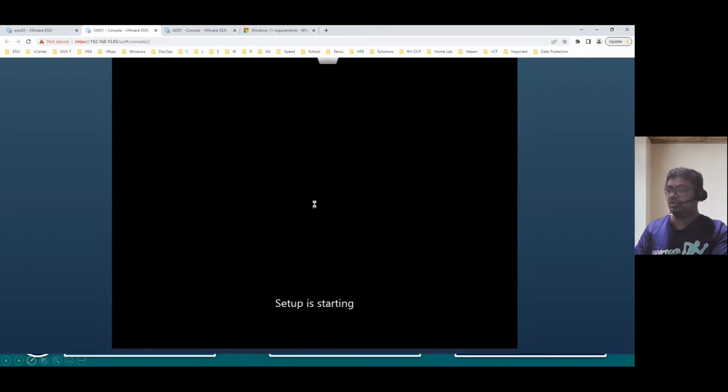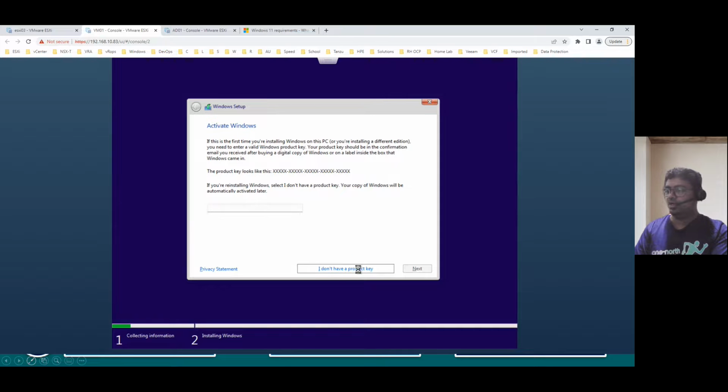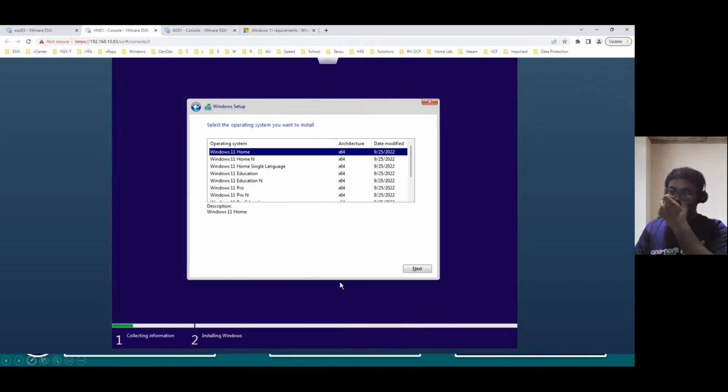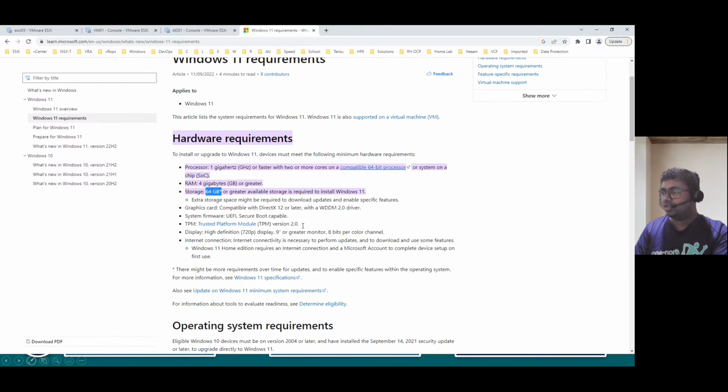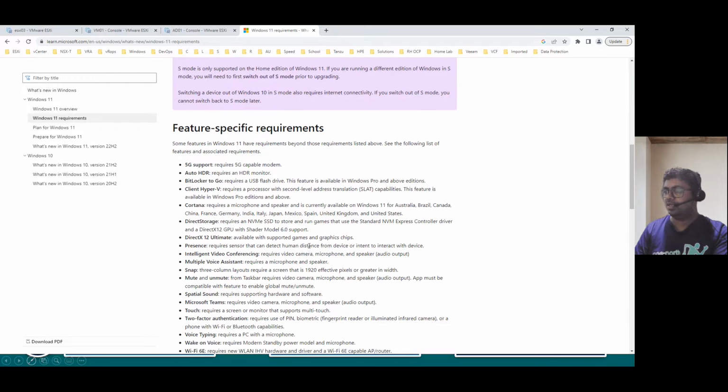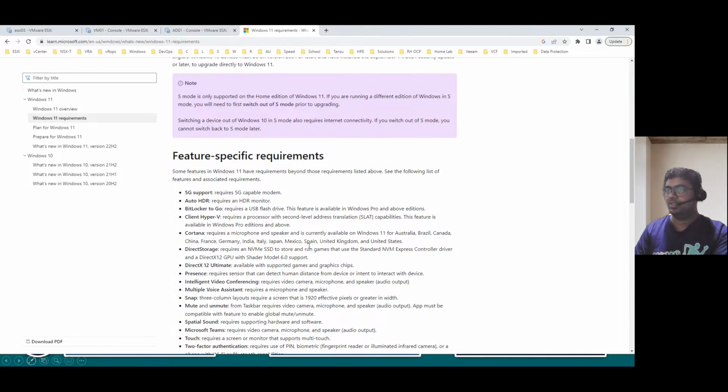So English, install now. And I do not have product key. Windows 11 Home, click on next. So still it is showing the PC doesn't meet the minimum requirements. Okay. Any other requirements? 2 or more CPU, 4 GB or greater, 64 GB. Yeah, we gave all correct only, but somehow it is showing that message.